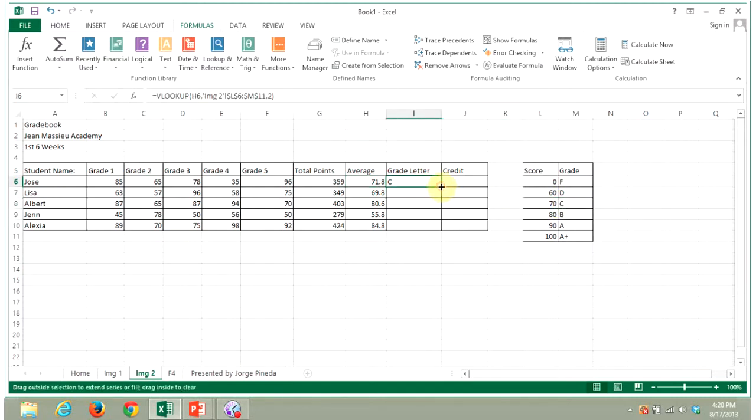Let's go ahead and copy that formula for the rest of the cells. And there you go. Lisa has a D. Albert has a B. Jen has an F. Alexia has a B. And then credit. This is the part where we tell the student if they pass or if they fail.